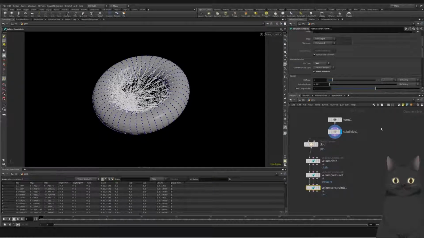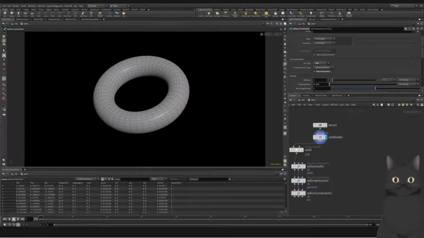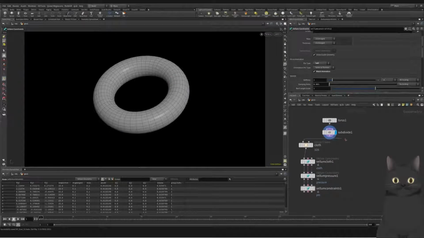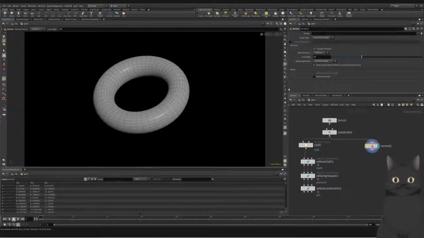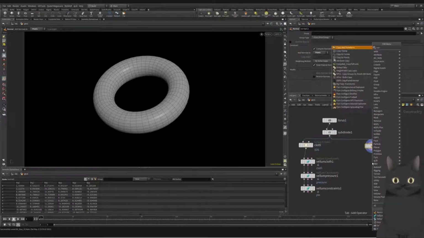Coming back up to the torus, we're going to drop down a new stream, and first we're going to give it some normals. So we can see now we have these normals that are pointing out, and we need to change it to point normals. So we have these point normals pointing out, and we're going to now attach our hairs to the torus.